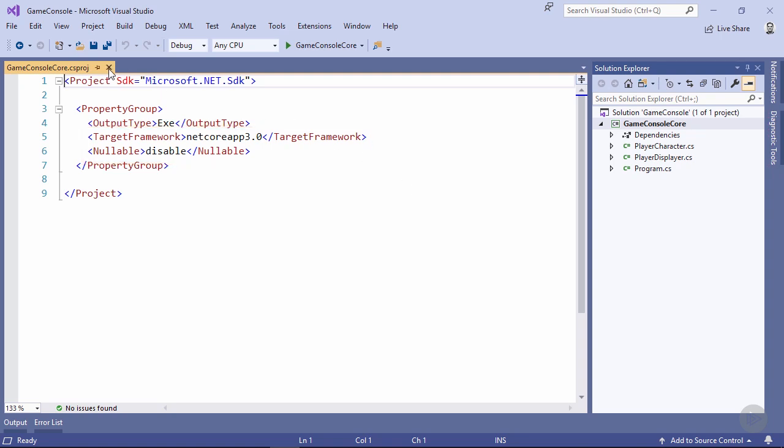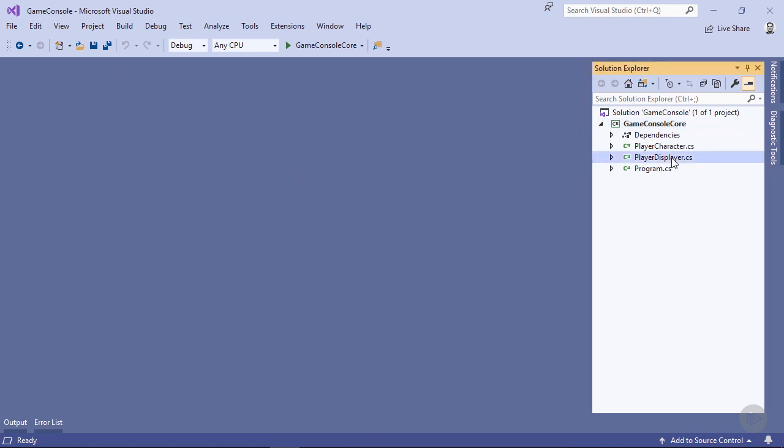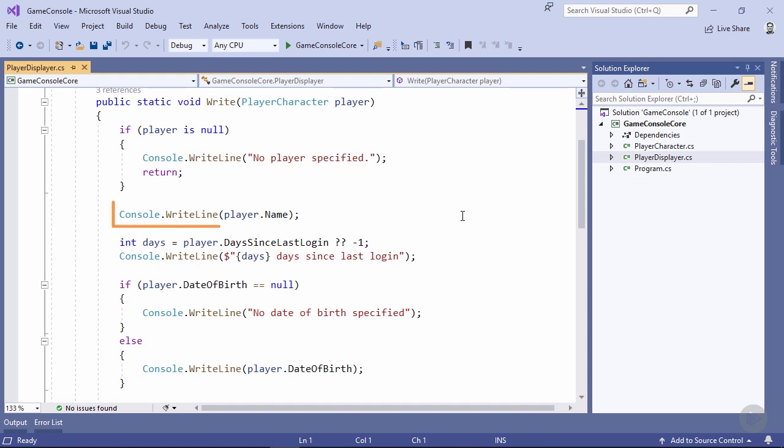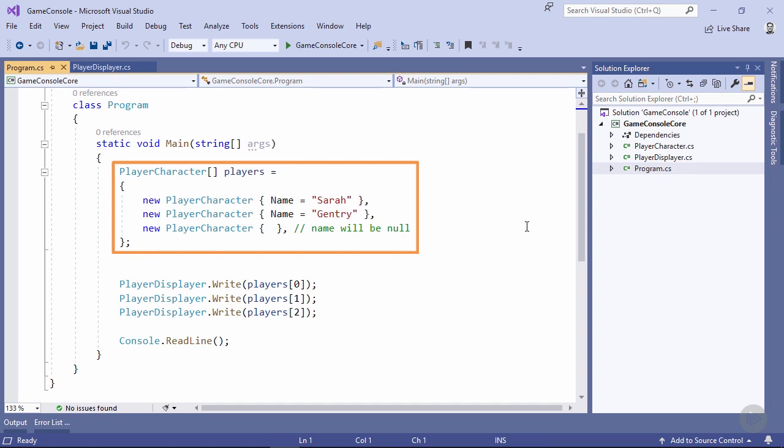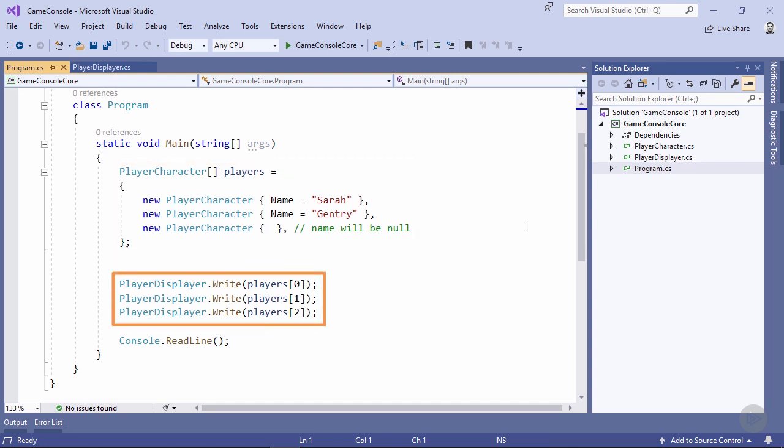Let's just close that. If we open up the player displayer class, we're outputting the player name here, and we've also got this null check for the player character that just outputs no player specified and exits the method if the player character argument is null. If we have a look at the program, we can see here we've got this array currently containing 3 player character instances, and down here we're calling the write method of the player displayer, passing in each item in the array.